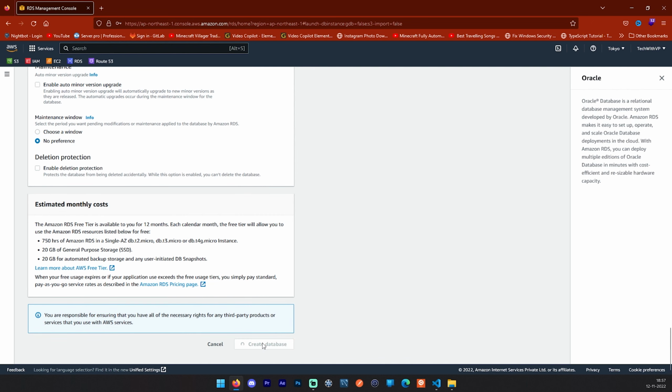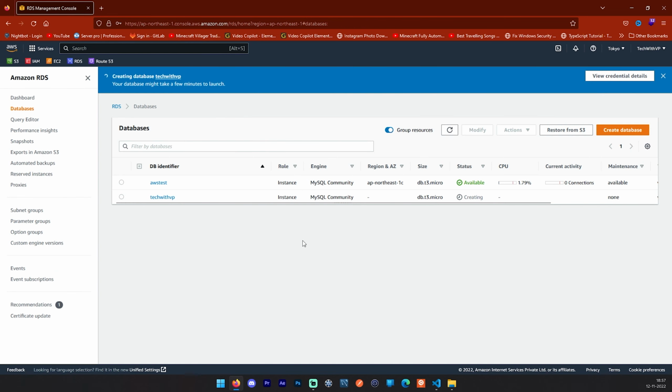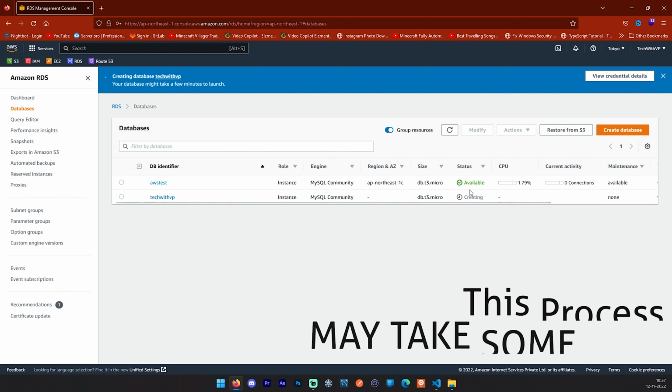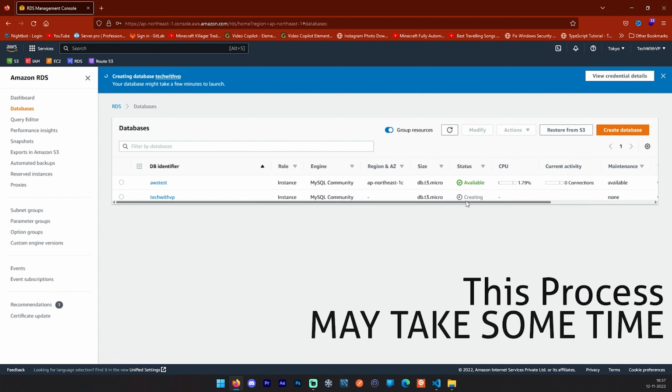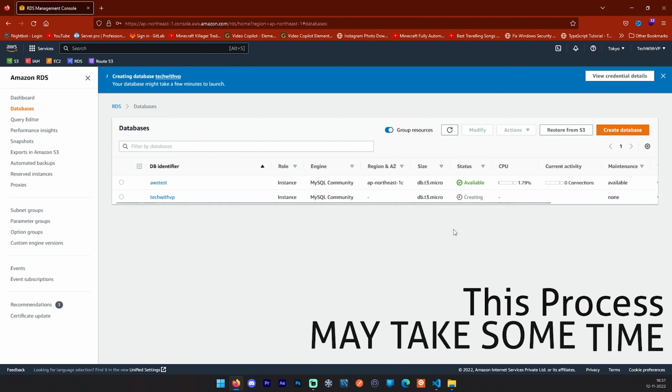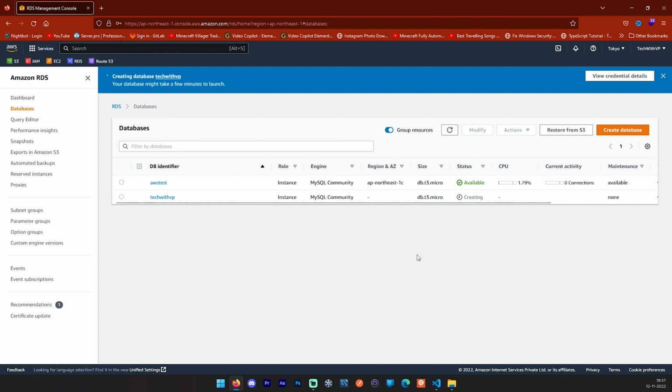Click on create database. It will create the database for you. Our database is created, but it is in a backend process. It is creating, and its status is not available, but once it is available you can use this database. So we can wait for this, and after that we will continue with the other steps.